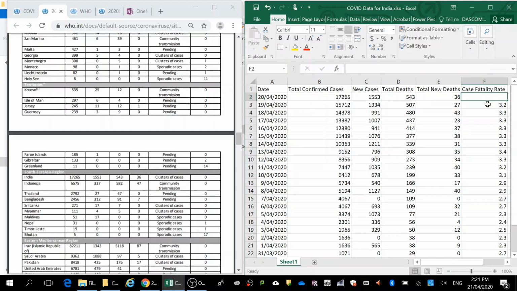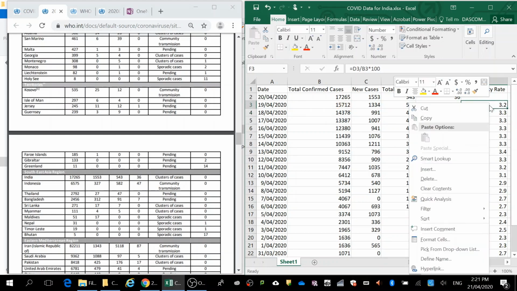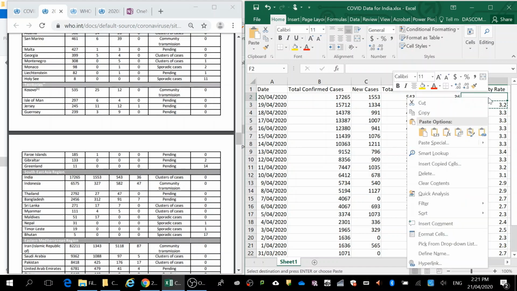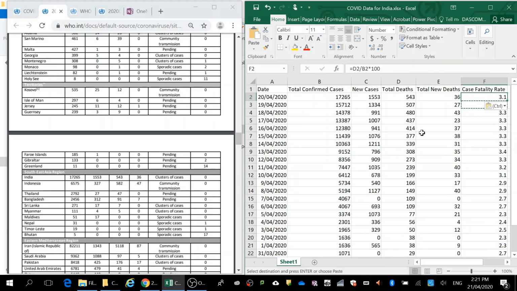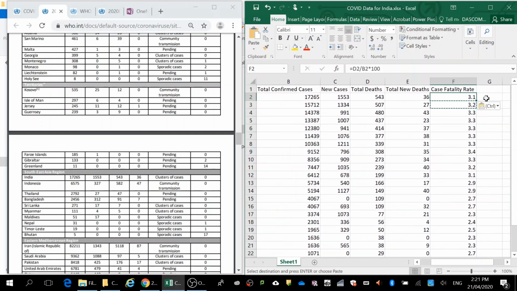Now what I need to do here is show you the calculation. So we've got D3, which is this one here, divided by B3 times 100, and that gives us the case fatality rate. Now if I just simply copy that and paste that into there, that should automatically change the case fatality rate for that particular document.